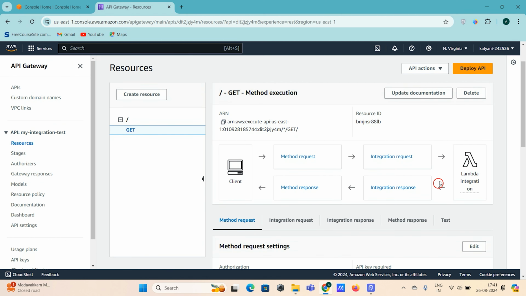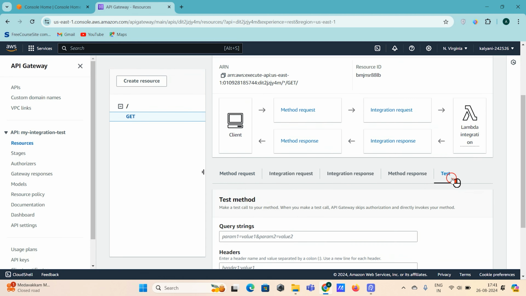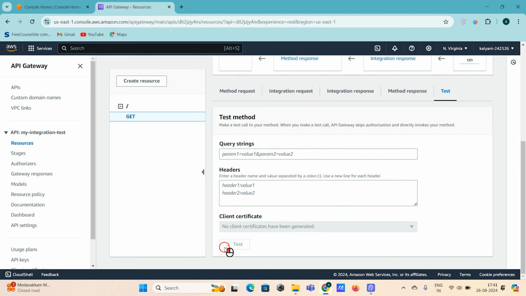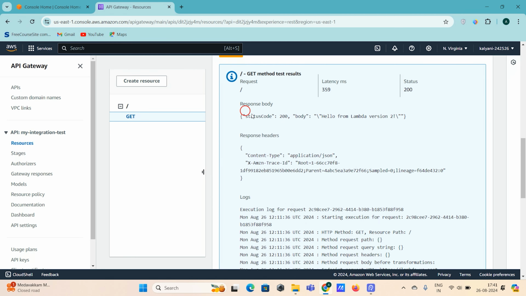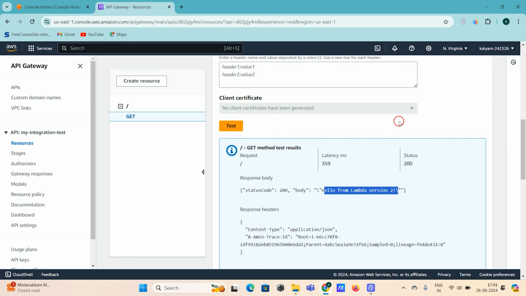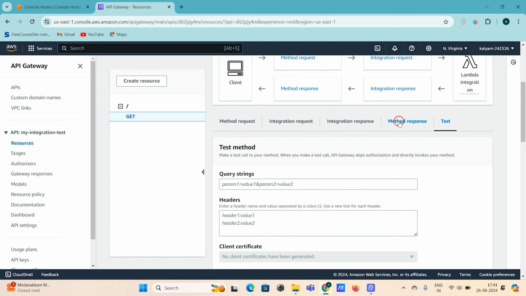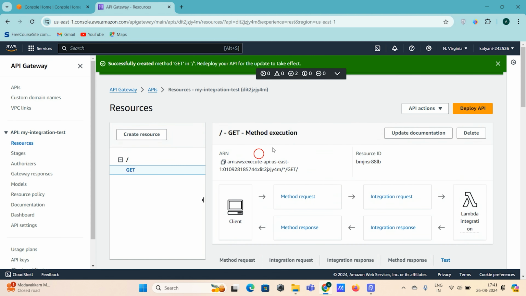And in this Lambda integration, you can see I'm using the canary test Lambda. If I go to test and click on test, you can see I'm getting "Hello from Lambda version 2". Okay, fine. So we created one GET method under this integration test Lambda, and we have used Lambda integration.